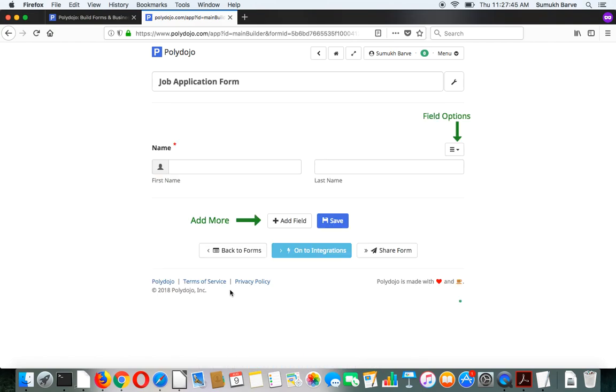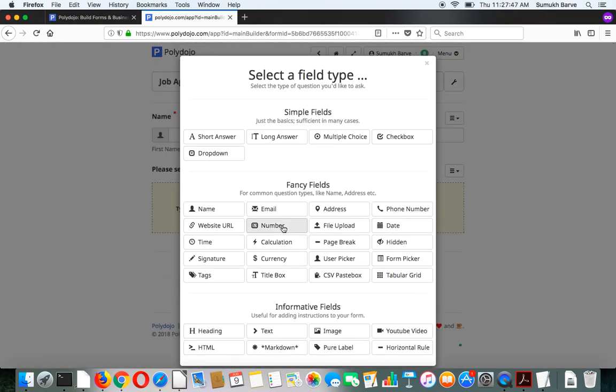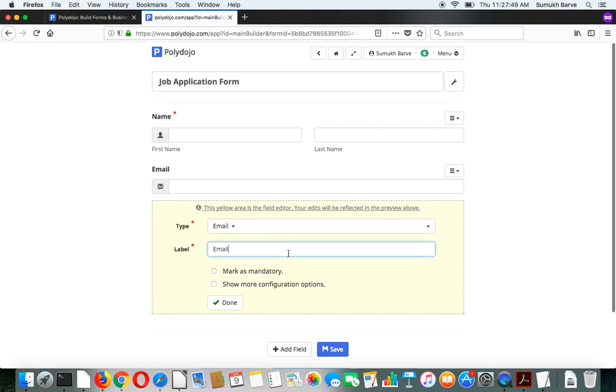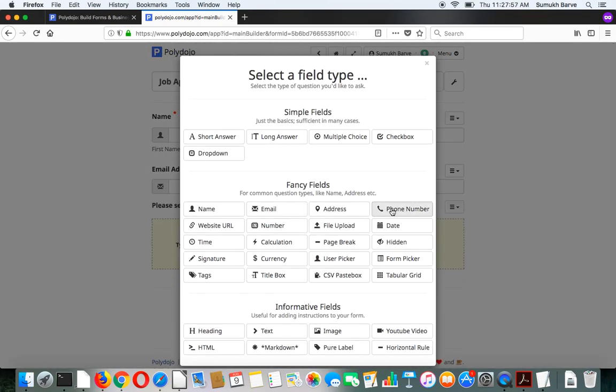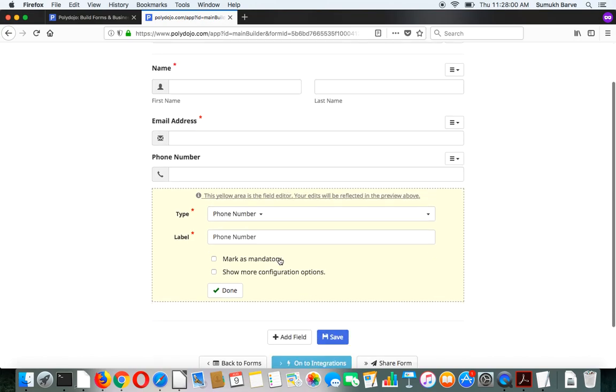Okay, next, let's add another field to ask for the email address. Let's label it as email address. Okay, let's make that mandatory. Done. Let's ask them for their phone number. So I have a field for asking for the phone number. Let's make that mandatory. Done.